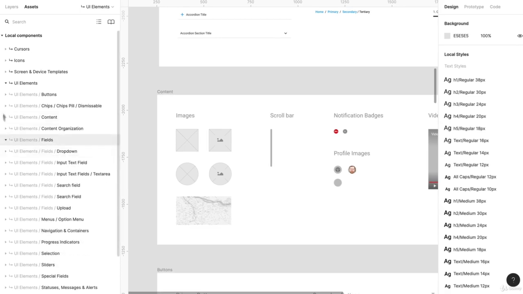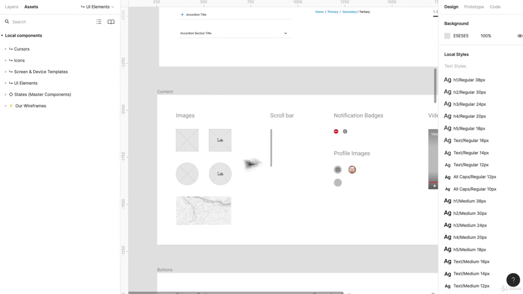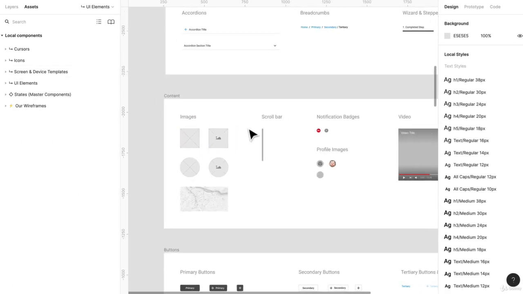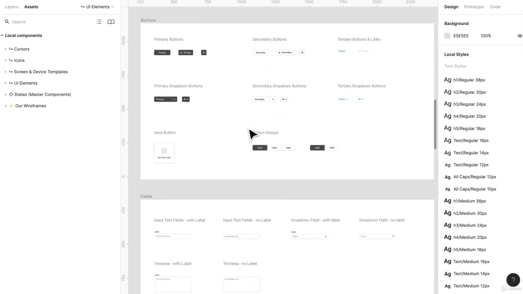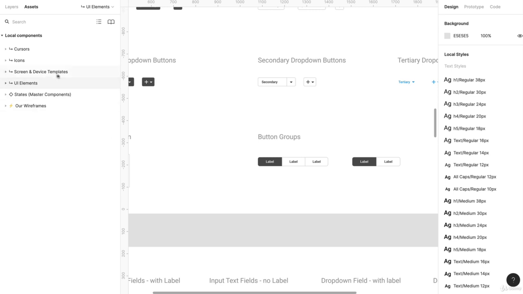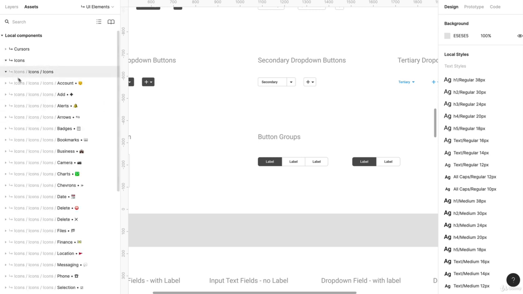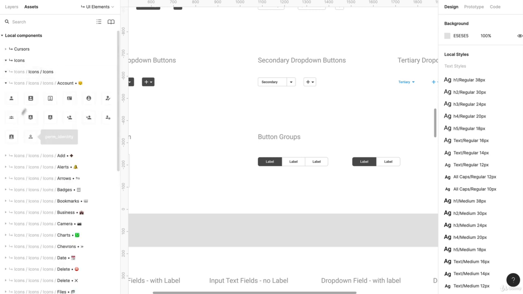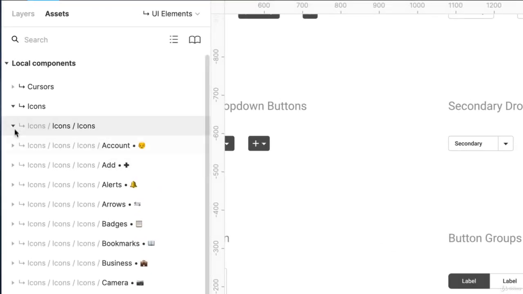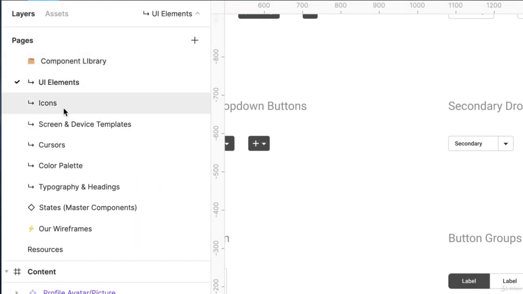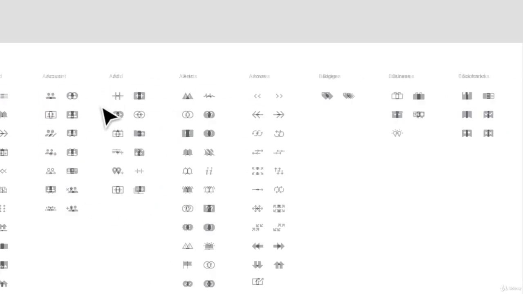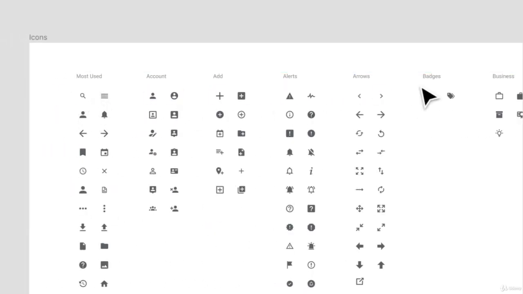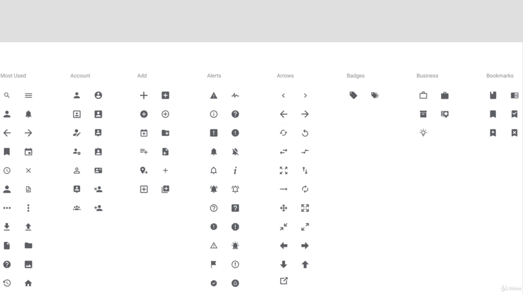So I definitely recommend using something like this. I'll link the original into our resources so you can use it. You can modify it the way you want. I've taken out a couple of things that I don't necessarily like. I've also added some icons if I need to, but this is really great. I'll show you a little bit more. We have a bunch of different icons and they're all categorized. So like most used, you have account, you have badges.